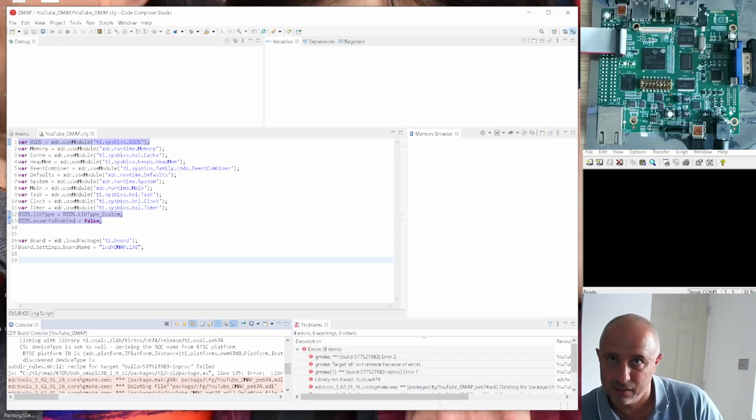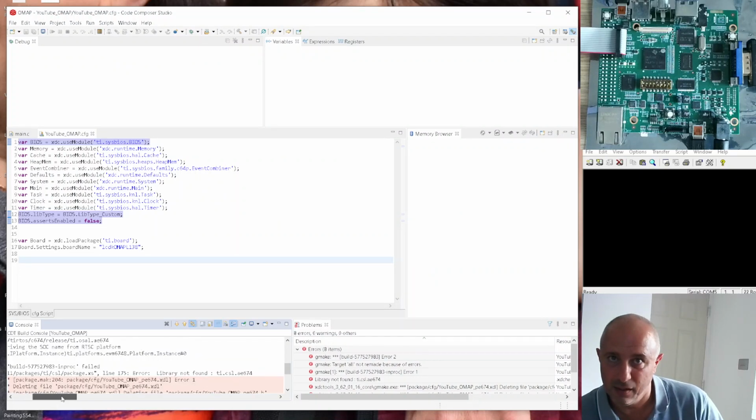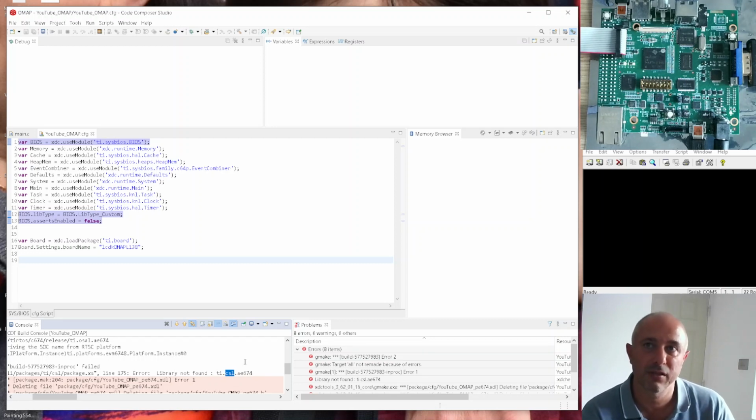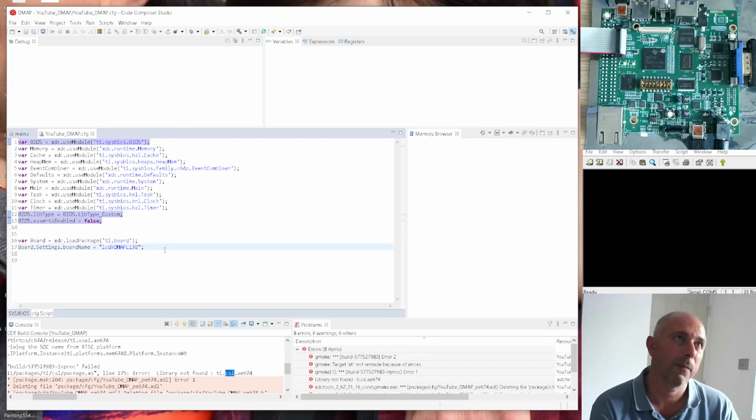Yeah, that's fine. Lib, library not found. There we go. So TI-CSL, and as I just literally said that, the CSL, the chip support library, isn't loaded. So we need to load that up as well. So to load the CSL, we're going to load the package as well.